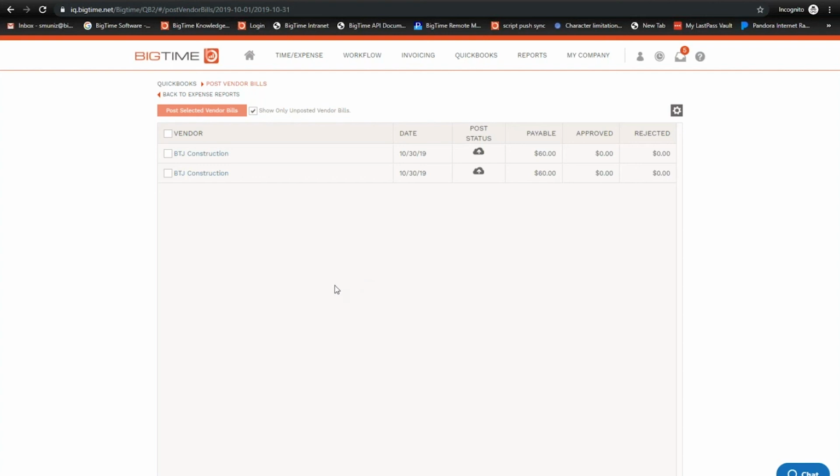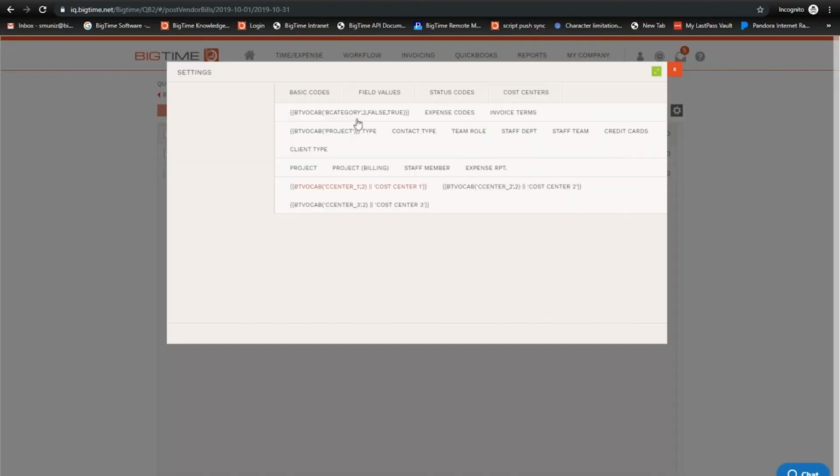Also, a cool new feature that we've added in relation to importing expenses is the ability to have those imported expenses linked to a task. So if you import a vendor bill that is linked to a service item, that service item is linked to an expense code.